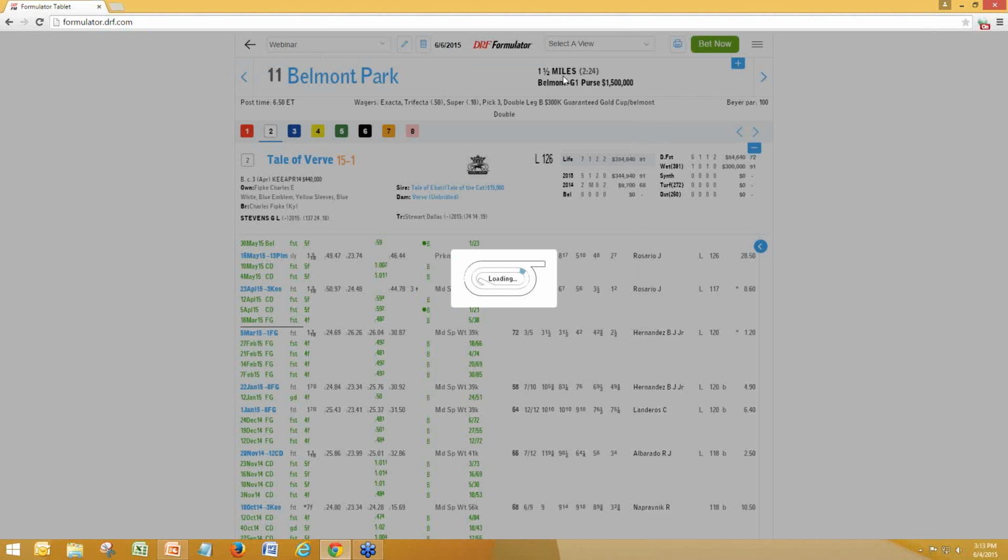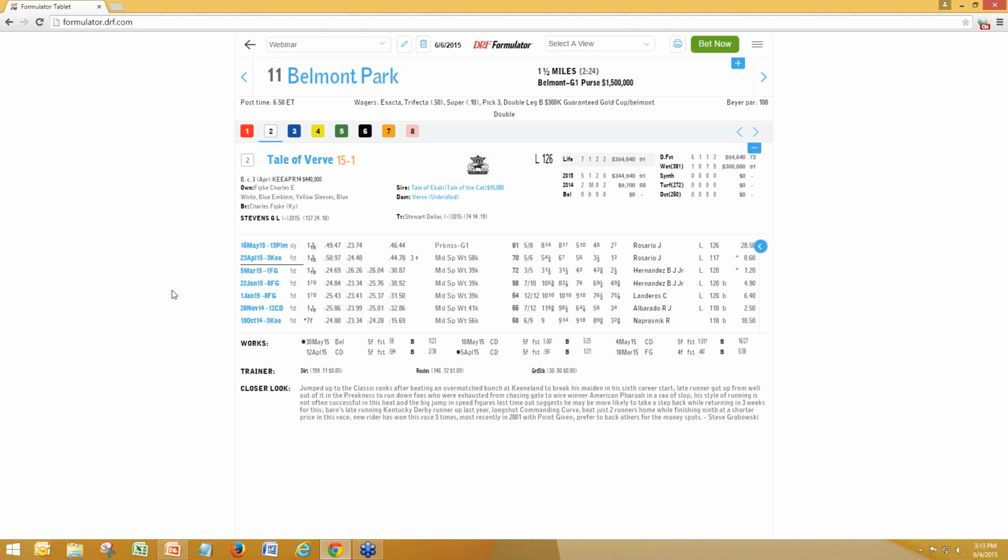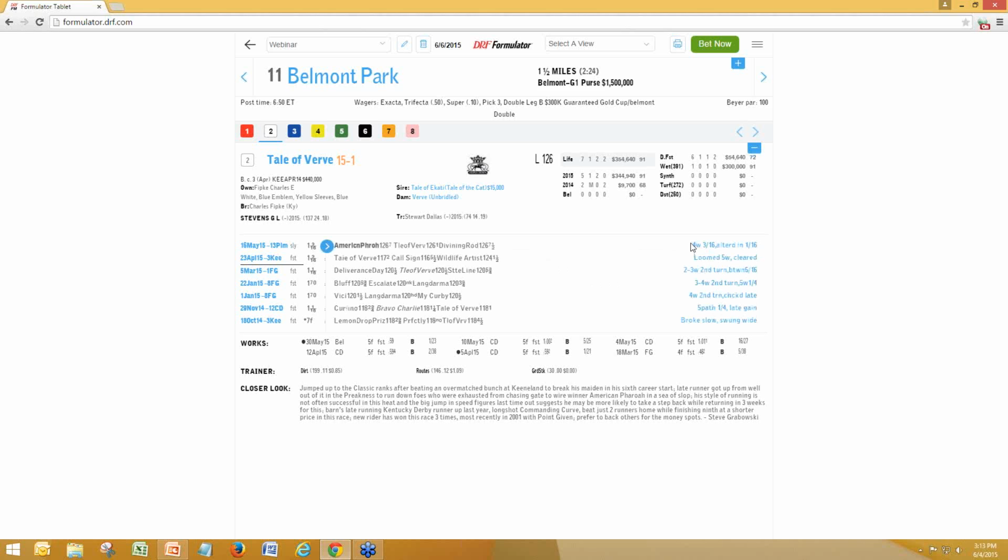I think a feature we're not going to fully demonstrate, but we're going to talk about, that's absolutely one of the best things in Formulator, is the ability to look at videos. Why don't you show where folks can find that? There's 2 different ways to access the videos, right, Mike? There are, yeah. In both the tablet and desktop version, you can either click on the actual running lines. These blue hyperlinks will bring up race videos. They are active in the tablet version.